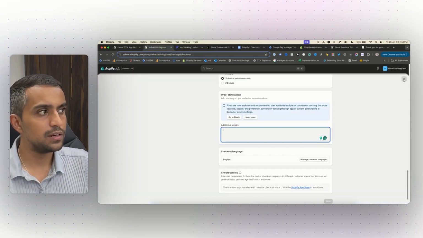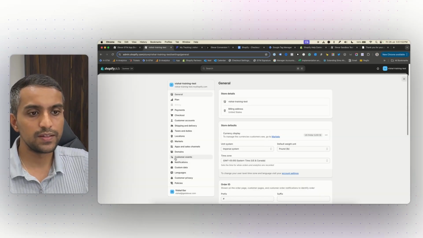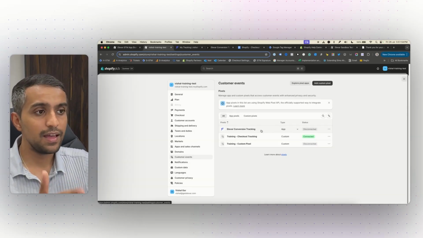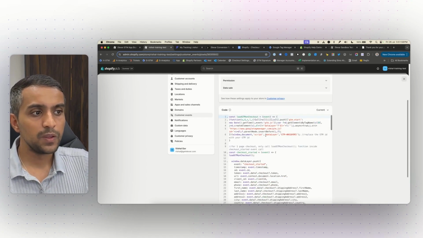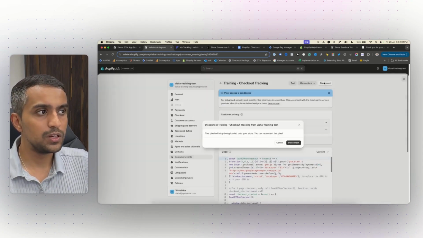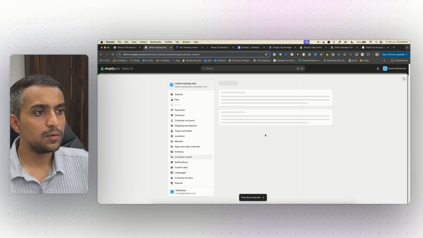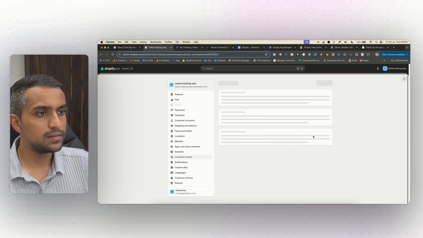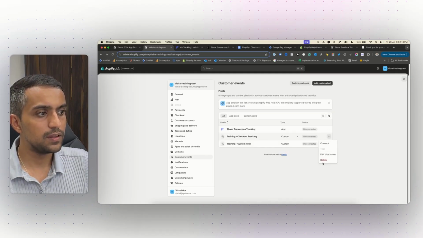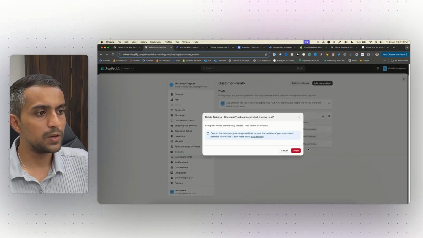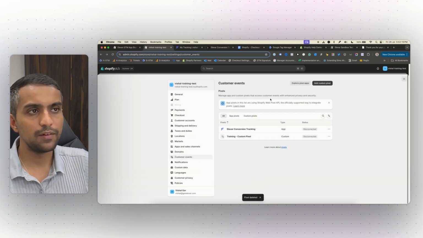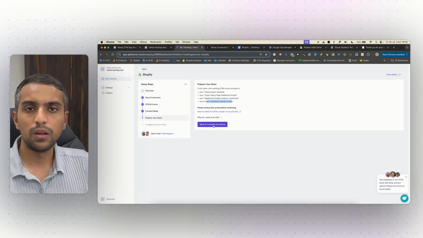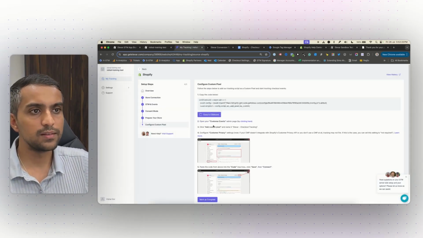So if you have already tried your hands out with Shopify's customer events, just like we did, and if your customer events pixel is loading the Google Tag Manager for you, then you need to disconnect that, and that'll be it. I'll also delete this, in order to avoid the confusion, so that my Google Tag Manager only loads through the Elevar app. So now we have done all of these steps. I'll click on mark as complete.